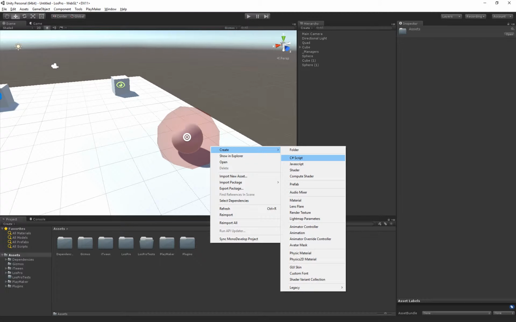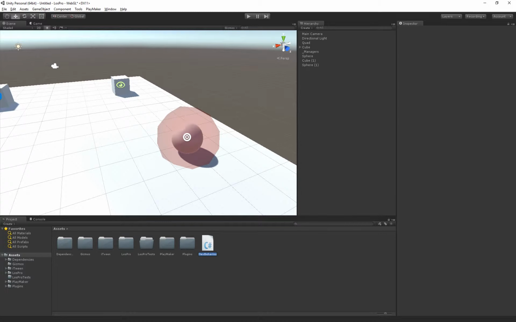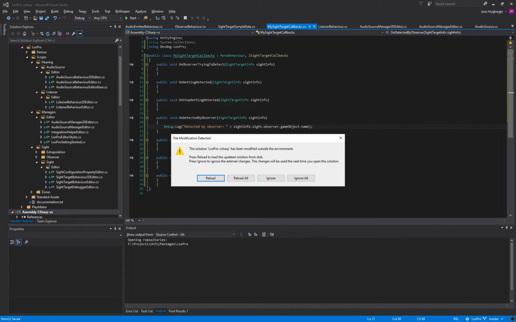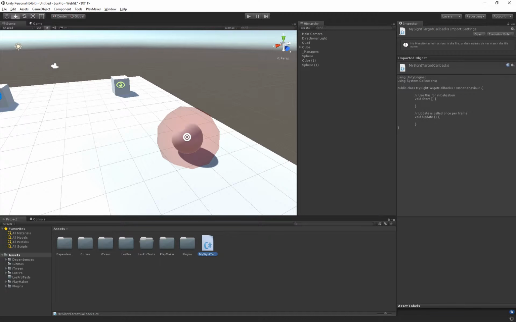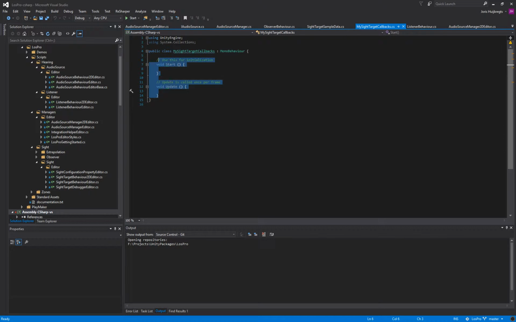So I'm just going to start with a new C# script that I create outside of the LOS Pro folder, just in case there's updates. I don't want to lose my progress. So let's call this SightTargetCallbacks. And I'm just going to open this. There we go.